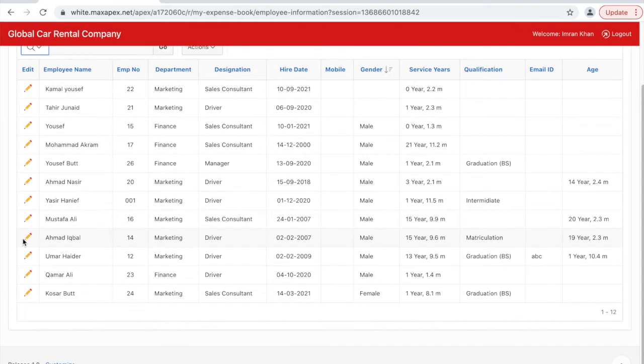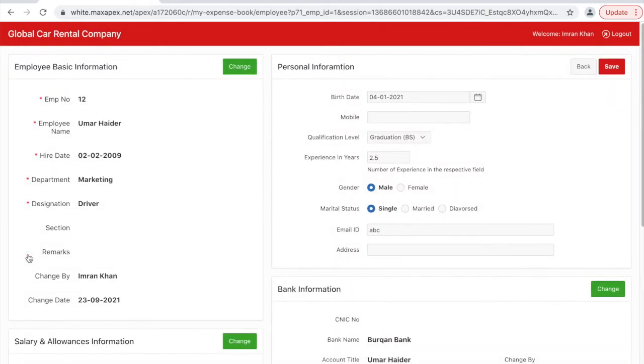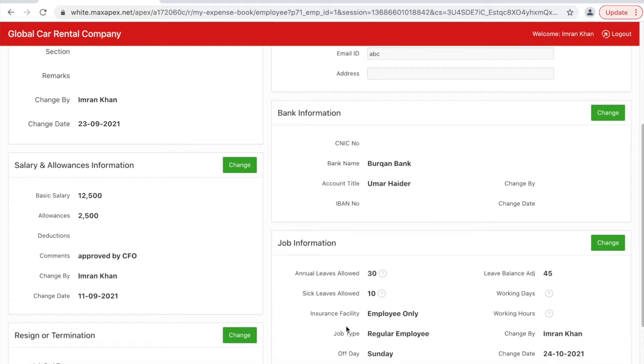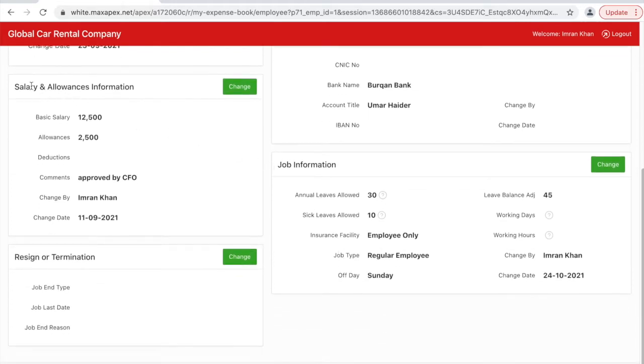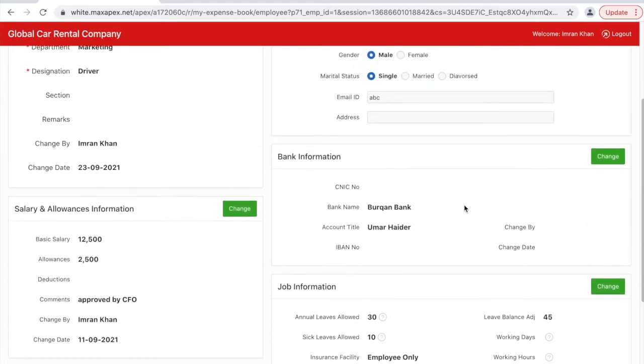For example, you want to see the information of Umar Heather. You need to click on this pencil sign. It will show you the basic information for that particular employee, personal information, bank information, salary and allowances information, job information, and resign and termination information. As you can see, few information is read only. You cannot change that information, unlike an Excel sheet.